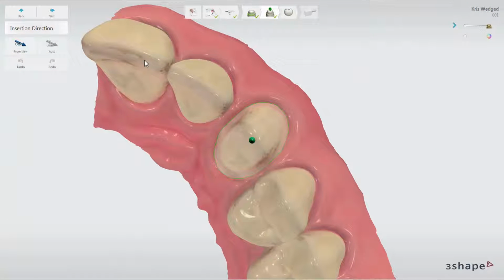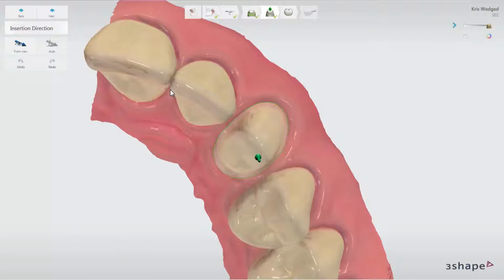The software will automatically set it and indicate it with the green vector. If you wish to adjust the insertion direction, you can rotate the scan to the desired position, then click the From View button to have it set.